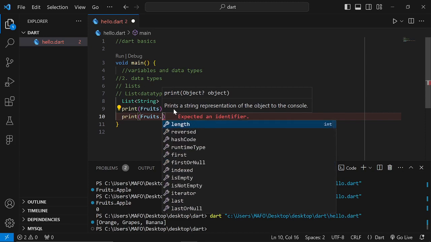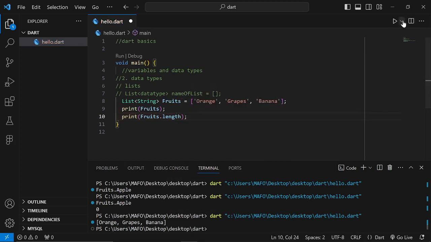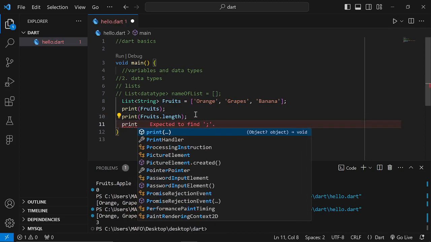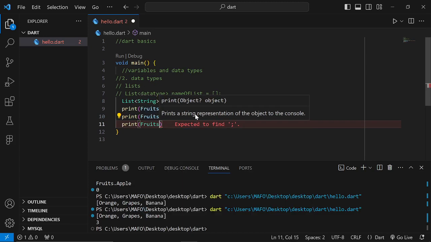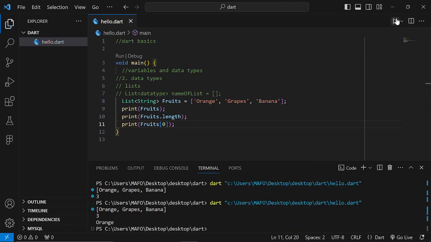Let's print the length and see what we have. We have three. And similarly, let's say we want to print orange alone. So we just print fruits, and the index actually starts from zero, so we pass the index zero, and we're good to go. It prints orange.